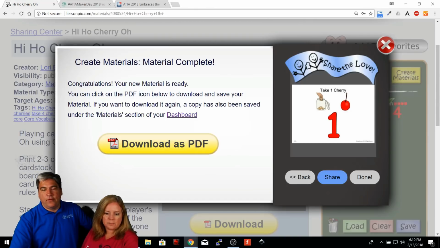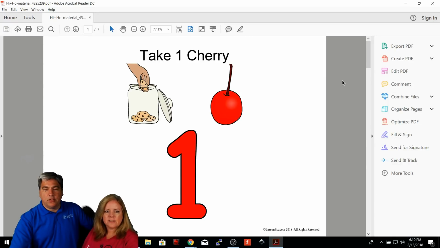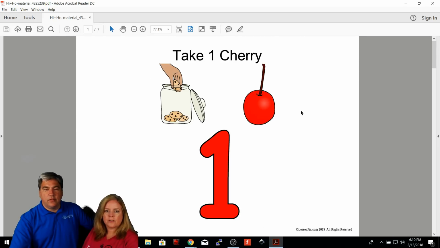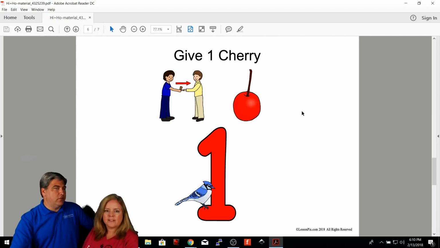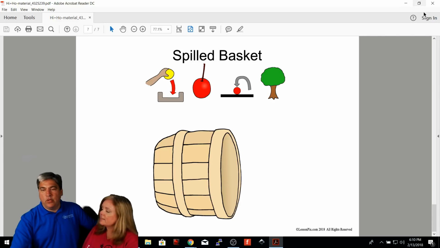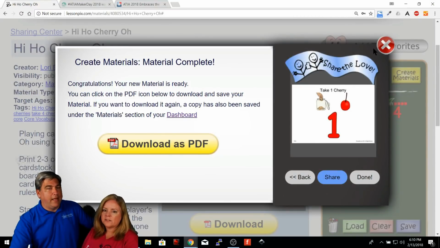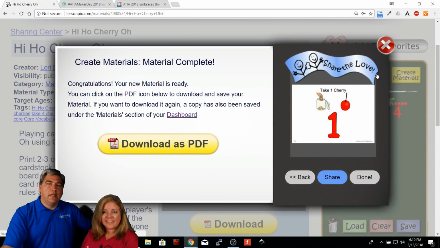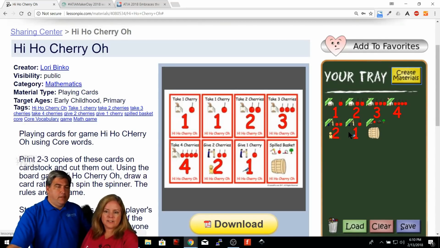Great. So here's my PDF file. One-page pictures. We can get rid of this, and there they all are. One page pictures. The rules for Hi-Ho Cheerio. All right, pretty cool. You can adapt that game in a couple different ways. And this is pretty neat.